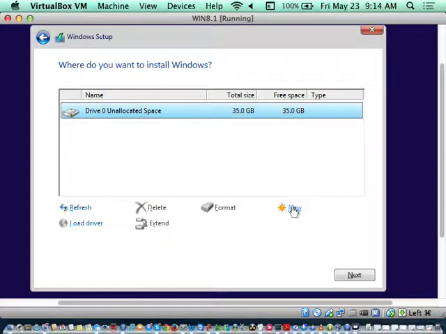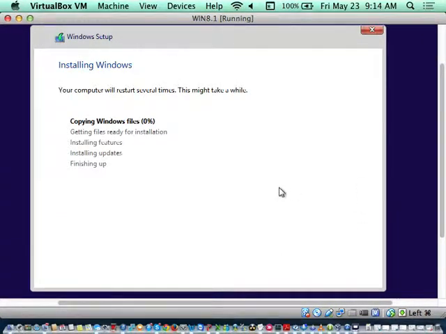Now, I can actually still create new partitions from here. But like we all know, Windows allows us to create our partition from the desktop. Is that not correct? So because of that privilege, I'm just going to accept the default. And I'm going to click on what? Next. And Windows will start copying the files.